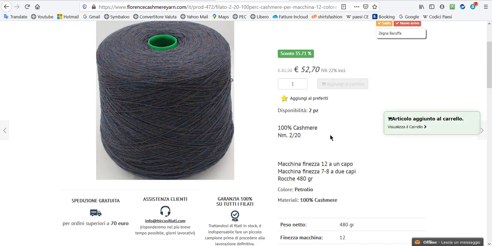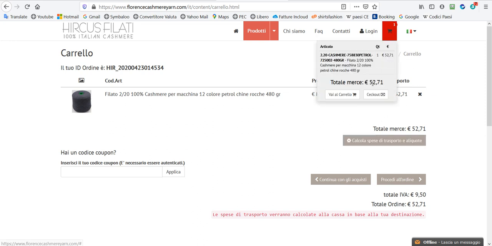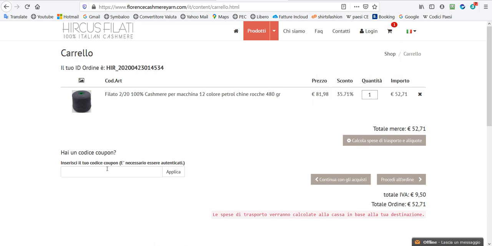You can go directly to the cart or continue browsing on the website. You can also go directly to the cart page or to the checkout page. In the cart, you can insert the discount code if you have it, and you can calculate the shipping costs from here.